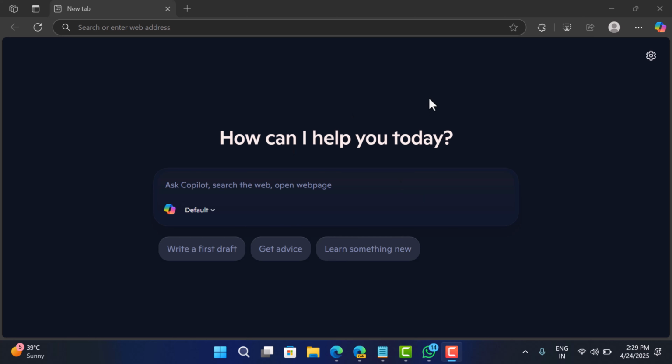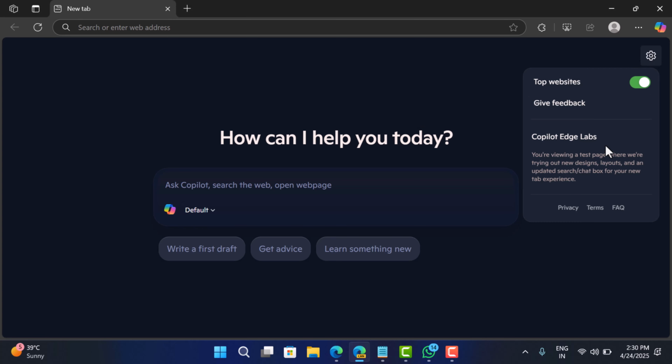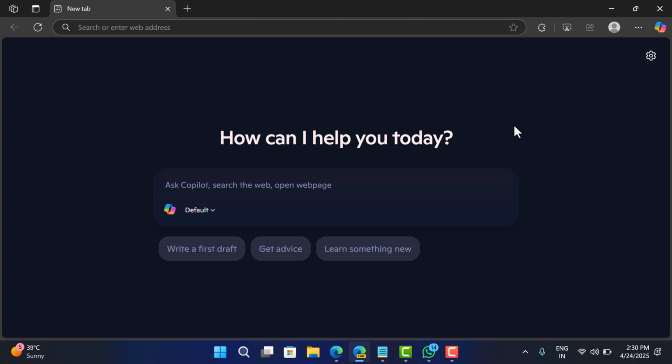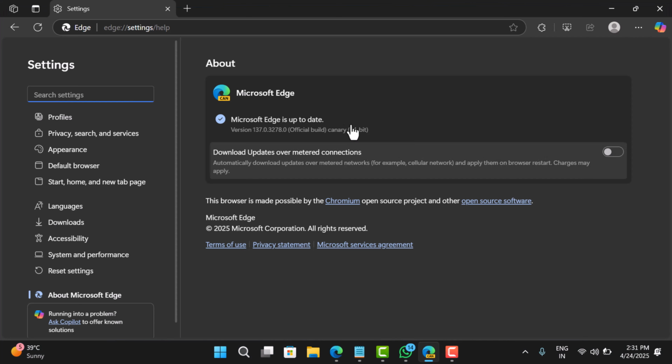Microsoft is testing a new integration of Copilot directly into the new tab page in Microsoft Edge. This new feature merges traditional web search with Copilot generative chat capabilities, aiming to offer a more seamless and immediate browsing experience. The feature is hidden behind the flags and is available in Edge version 137 in Canary.